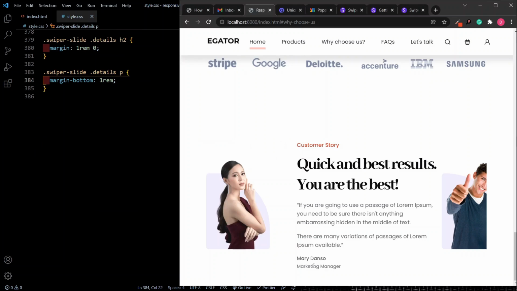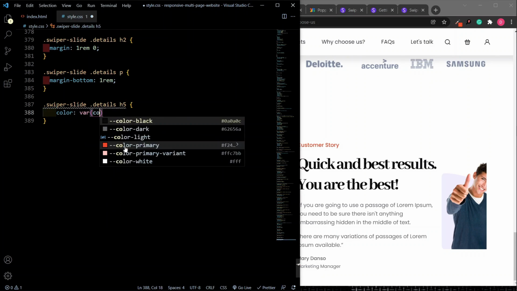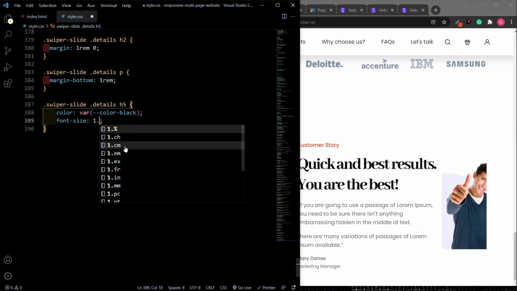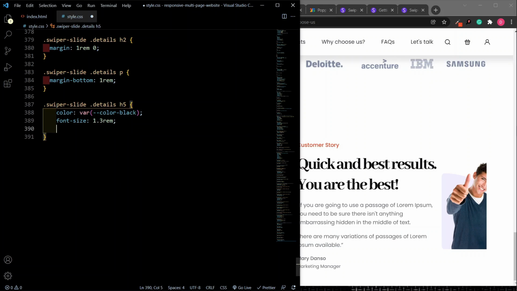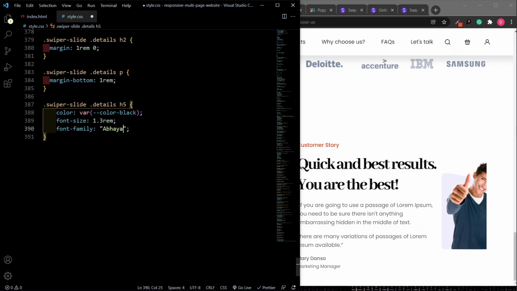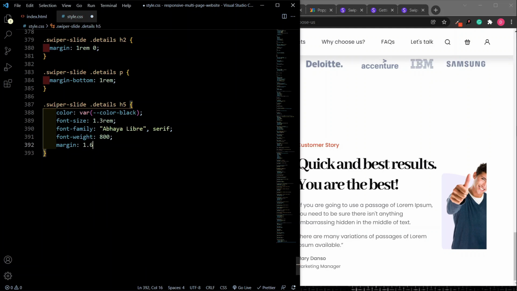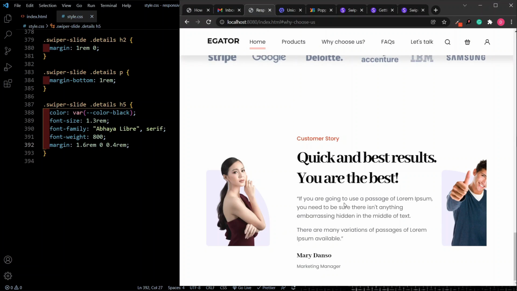And now let me target the h5. Okay, this is an h5. Let me target that h5. I'm going to change the color to color black. Font size, I'm going to change that to 1.3 rem. And then the font family, I'm actually going to use that is a serif font. Font weight, I'm going to make that 800, and then give it a margin of 1.6 rem for the top, 0 for the left and right, and then 0.4 for the bottom.